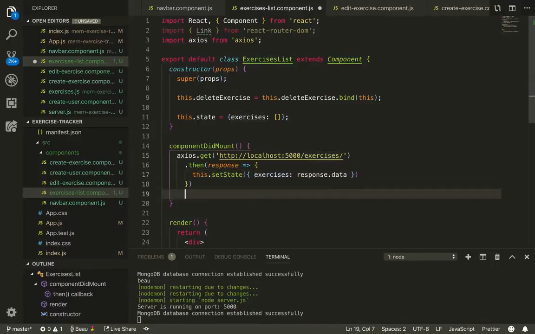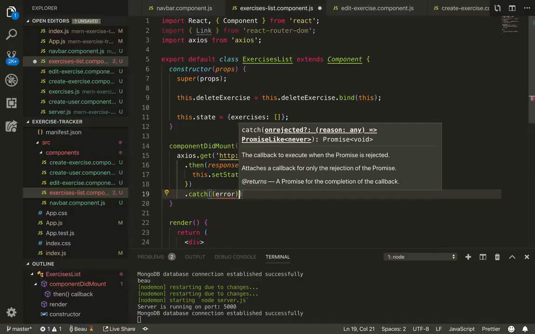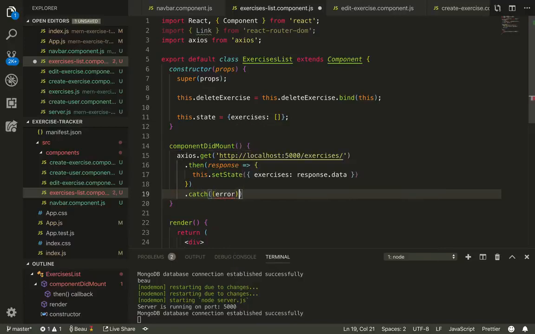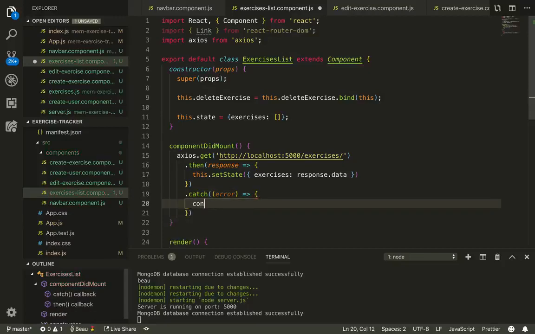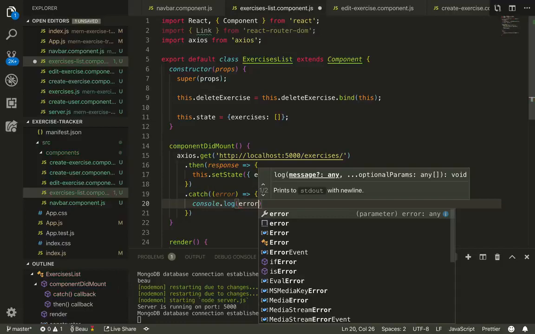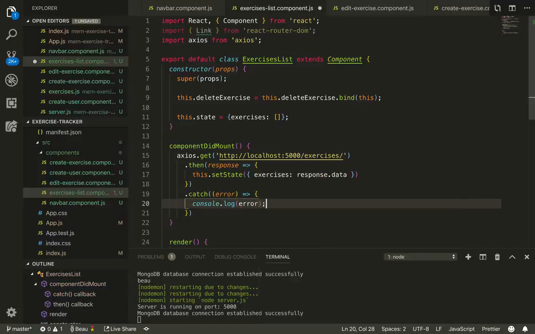So after this, we are going to just catch any errors that we would have. So we have error, and let's see, we'll just console.log the error if there's an error. And I think there's a few other places where I could have also caught an error that I may have missed, but we have this here. So the code will run before the page is rendered and add the list of exercises to the state.